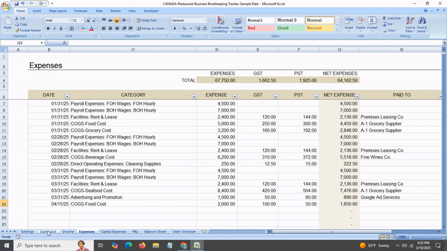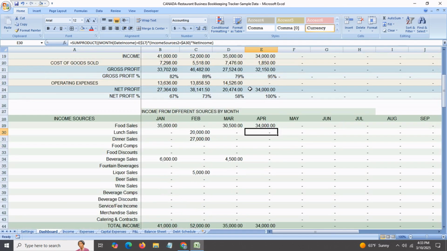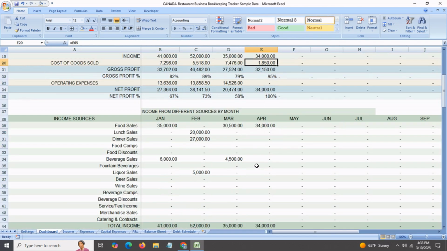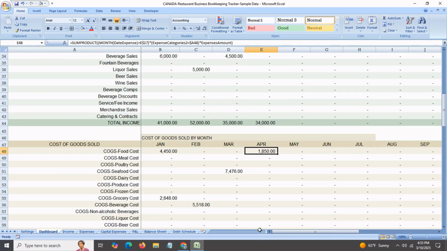And if you go to the dashboard and go to April, you will notice the total cost of goods sold have now gone up to 1,850. Total food cost is 1,850, cost of goods sold.